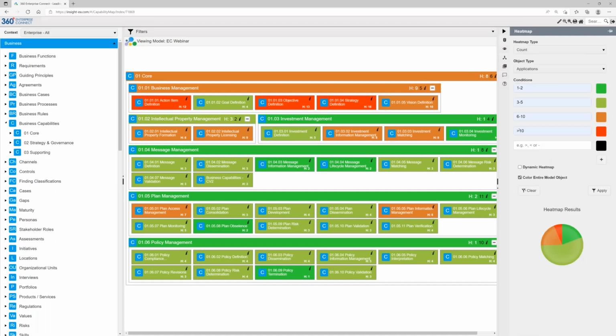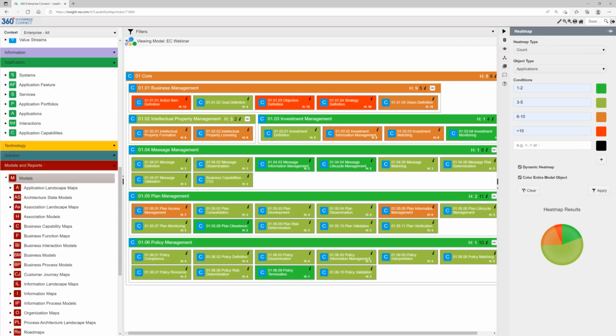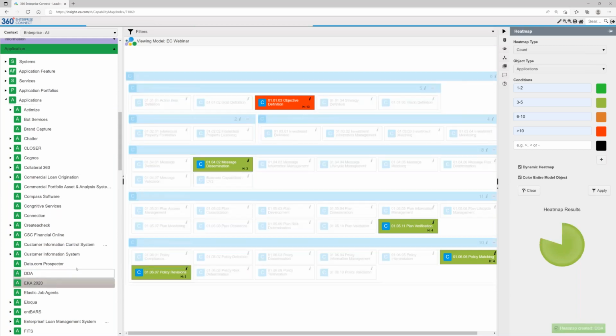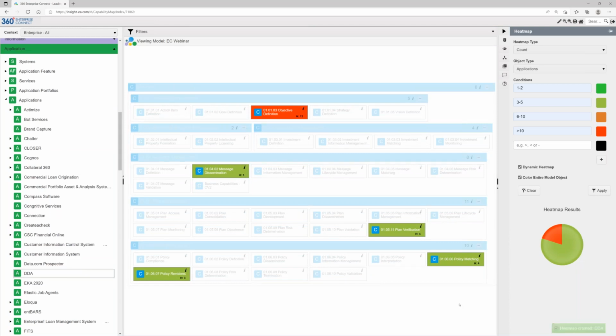If I go back to the heat map, and now I turn it into a dynamic heat map, and I go to my list of applications and choose DDA, what we can now say is, where else is this used in my organization? This is the second fundamental part of portfolio rationalization, and it's called strategic fit. So the first view was called functional redundancy. This view is called strategic fit.